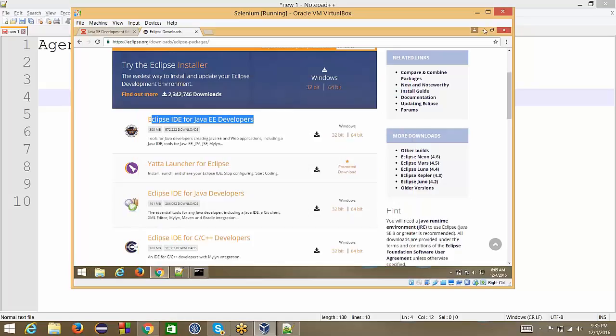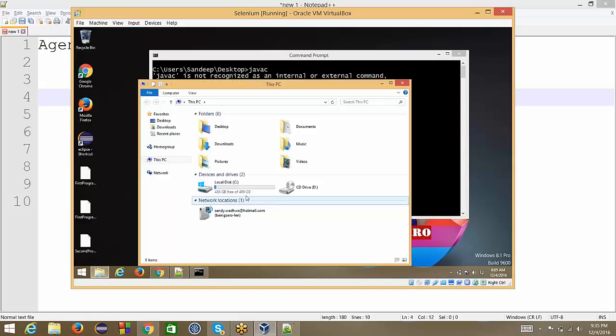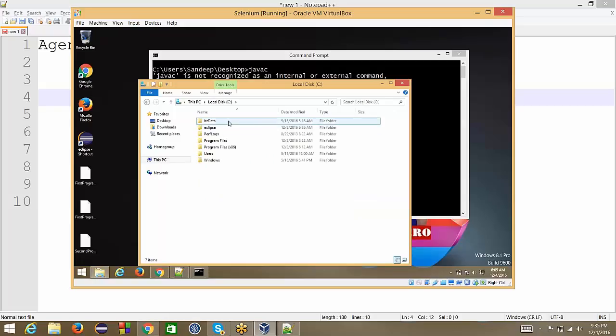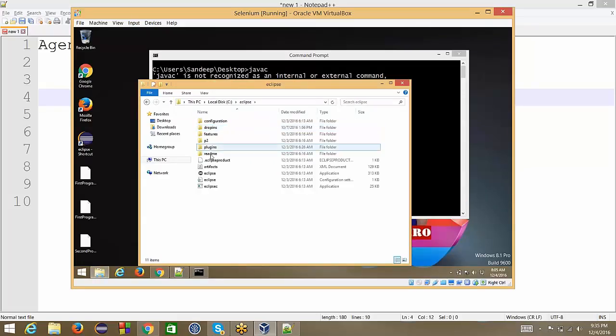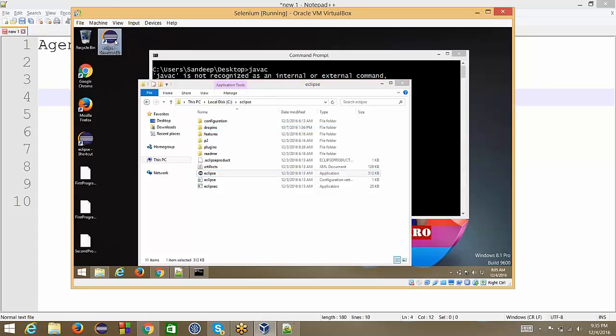So I have downloaded and created a shortcut for Eclipse here on my desktop. The way to create a shortcut is simple. What we can do is, okay, I also copied the downloaded version in C Eclipse. So we can right click and we can say send to desktop. That way, if I do it, you see another shortcut gets created.